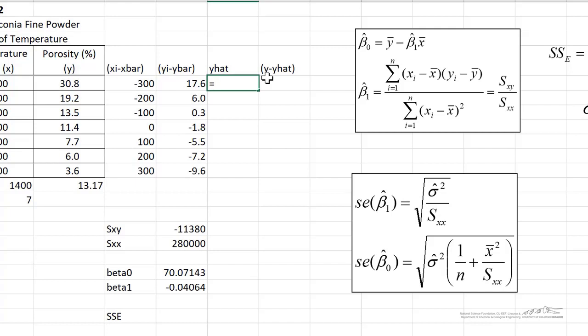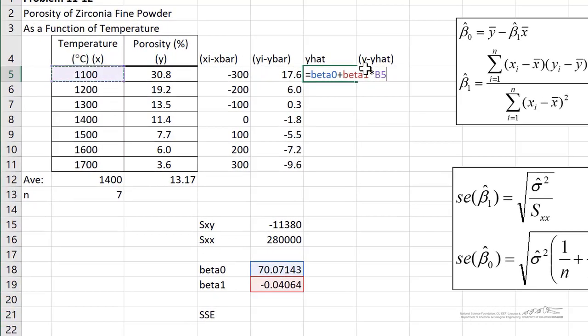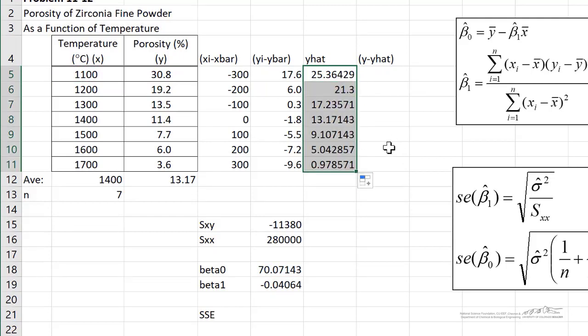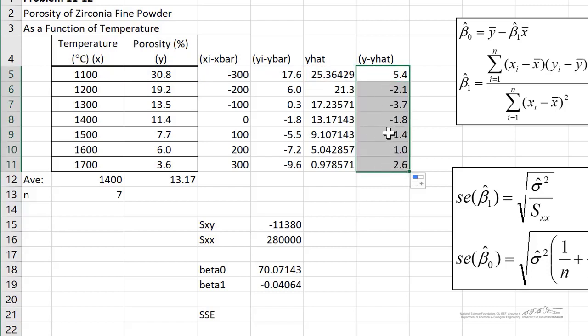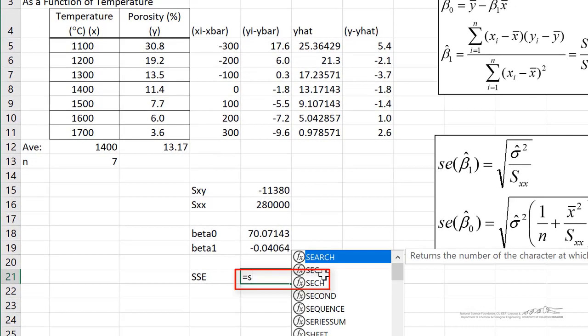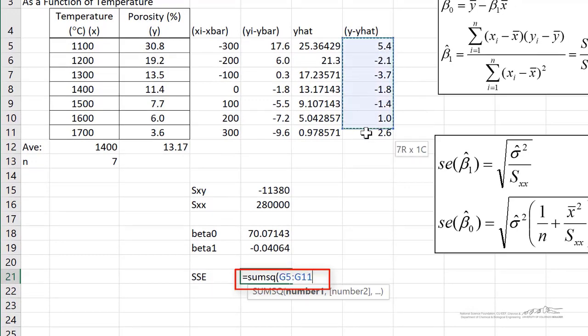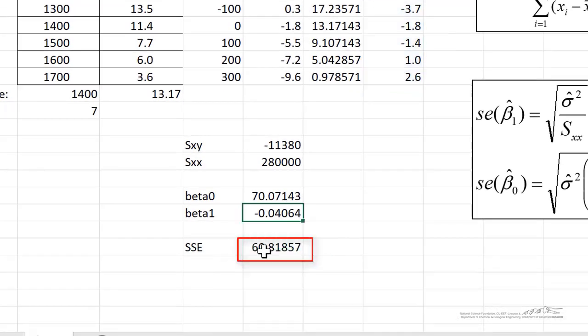Y hat is just going to be the equation for the line that we came up with, which is beta naught, that's our intercept, plus beta 1, that's our slope, times the corresponding x for that data point, which is over here for the first one, 1100. That means our prediction based upon a straight line is going to be 25. We can now calculate y minus y hat, and that's also known as the residual. We take our porosity minus our y hat, and we do that for each of our experimental data points. These then are the residuals of our experimental data. For SSE, we can simply use the sum squared function in Excel, take the sum squared of each of our residuals. We're going to square each of those and sum, and that gives us SSE of 60.81.